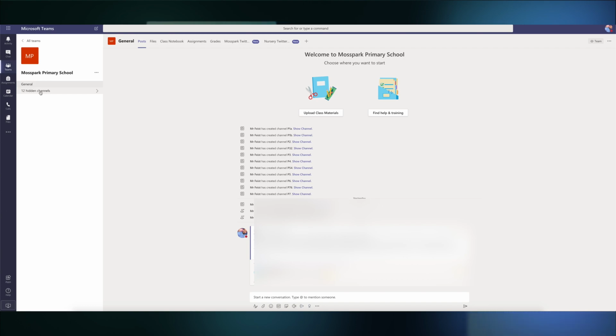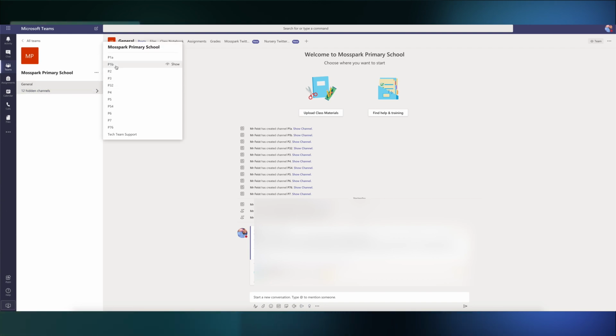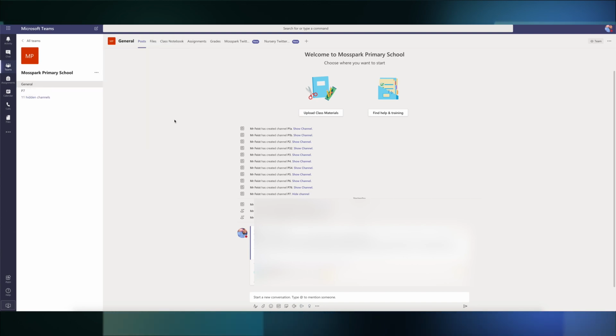If you're on a computer, this is the screen that you'll see. Over on the left hand side, you'll note that we have 12 hidden channels. These channels are the class pages and you can show any of them just by going over and clicking the show icon as I'm doing here with Primary 7.